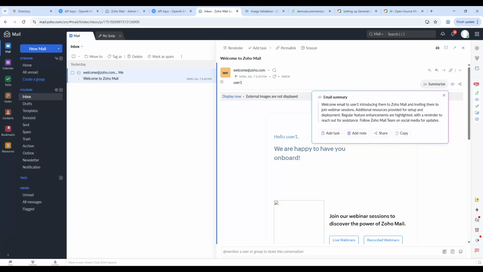This one is not too long, but imagine you have a very long conversation, long emails, and I found it very useful. It's actually a nice feature. Simple, but very useful.